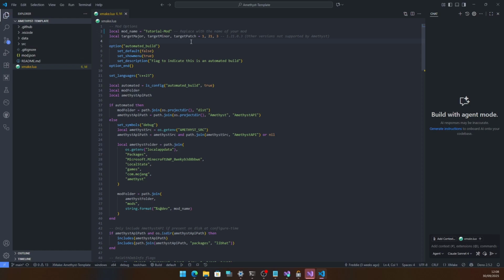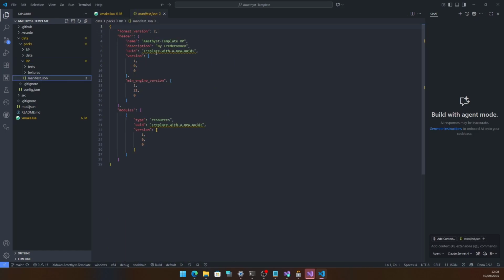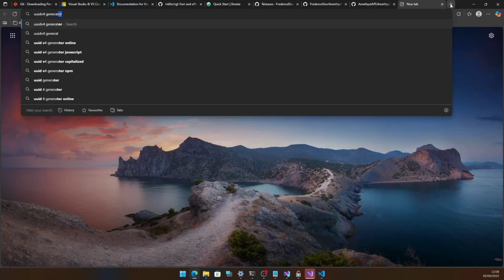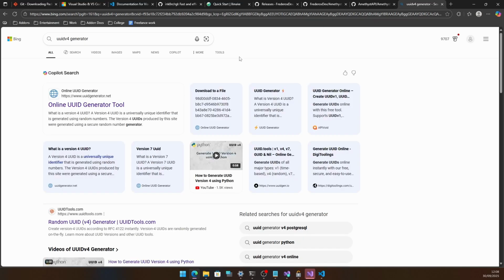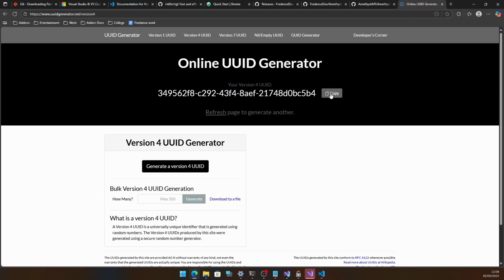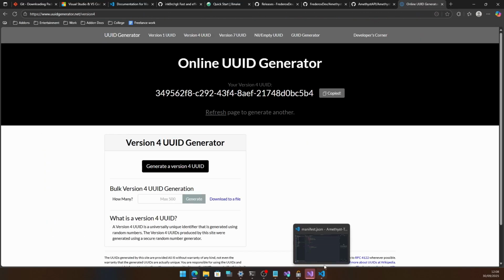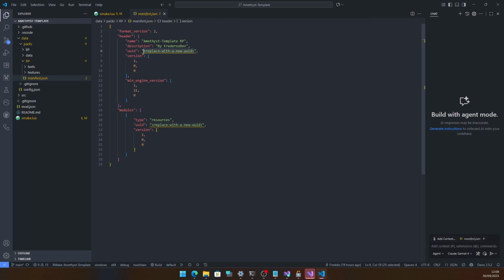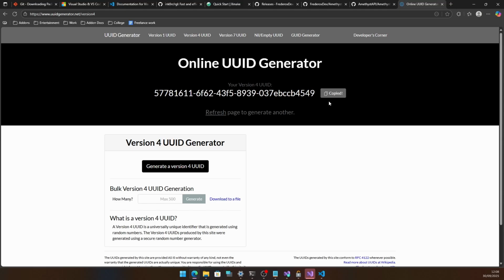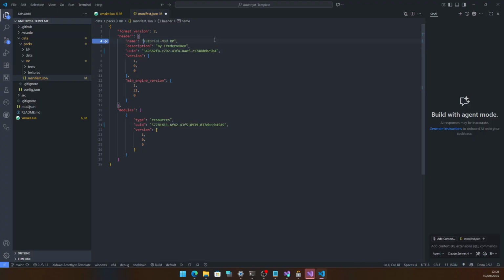Now go into packs, RP, go into manifest.json. You'll need to replace these two lines here. To replace them, search up UUID v4 generator and click on this link here. You want to copy this, go back into Visual Studio Code, highlight all of this and paste it over. Make sure you do not have the pointy brackets here, and we'll need to do it again. Hit refresh and copy and paste it down here. You also want to rename your mod here.